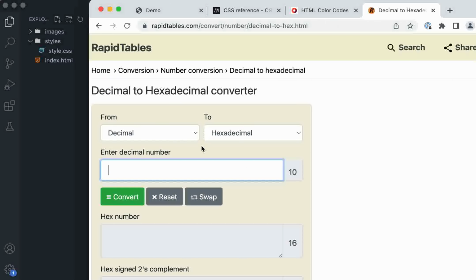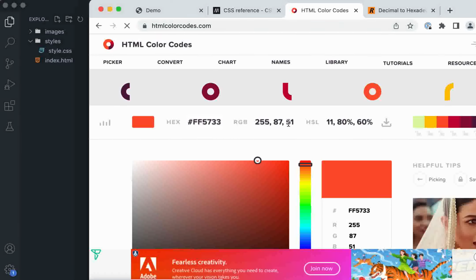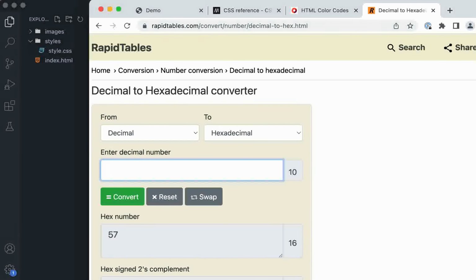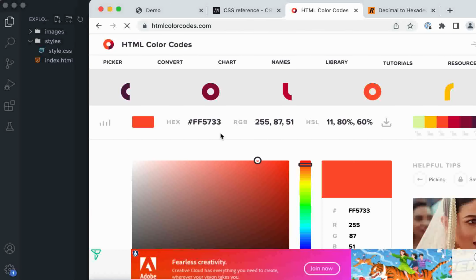See, 87 in decimal, if you convert it, is 57, right? And similarly this 51 part in decimal is 33. So you see this 51 is 33. So basically you understand the idea that both of these are the same. It's just that how you want to represent it depends on you.